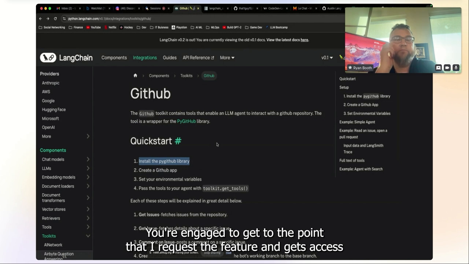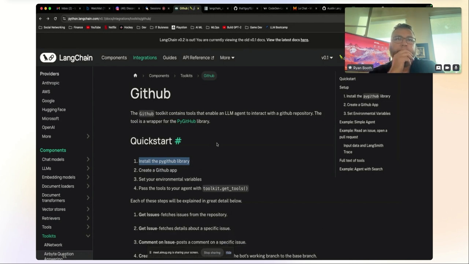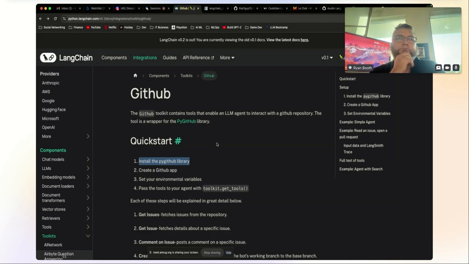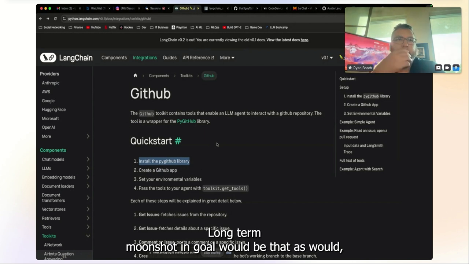Say your end game is, I request the feature and it gets assessed, whether it's reasonable or not. So essentially you're looking at generating unit tests and pushing it, making it entirely AI autonomous? Maybe with some checks, yes. Okay. Is that kind of a long-term moonshot end goal? It would be that.